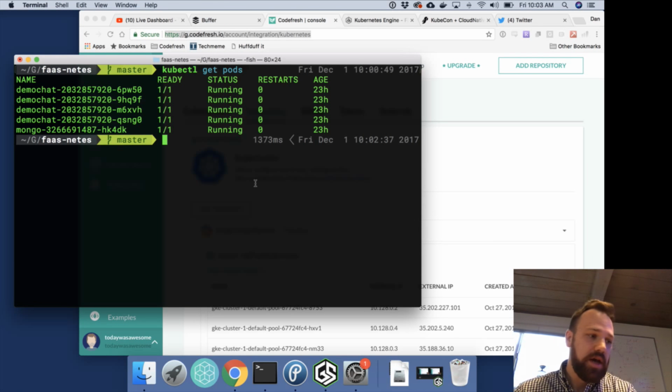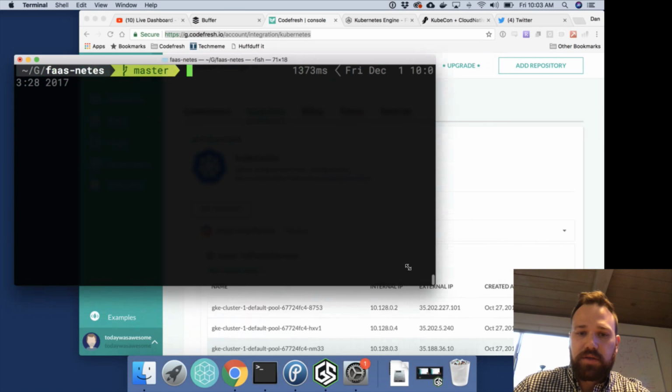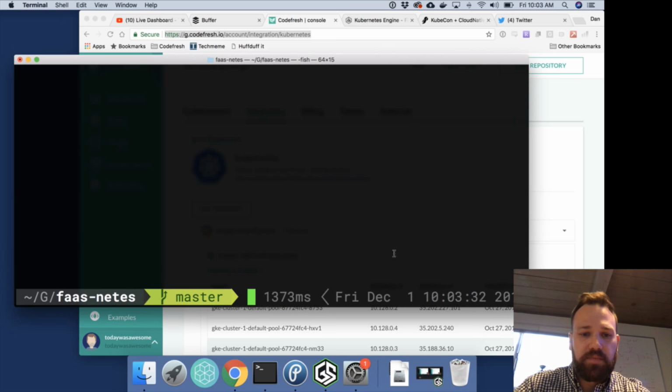There are basically three ways to get information about what images are running in Kubernetes, and I'm going to show you those three ways. One is with the command line, one is with the Kubernetes UI, and the other is using Codefresh. I think that one is going to be really interesting because I'm going to show you some extra stuff.